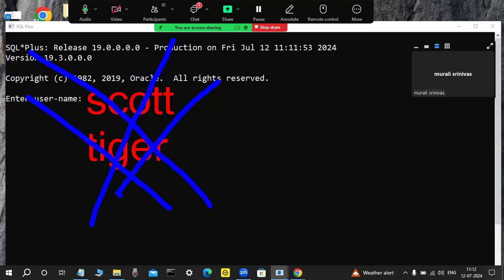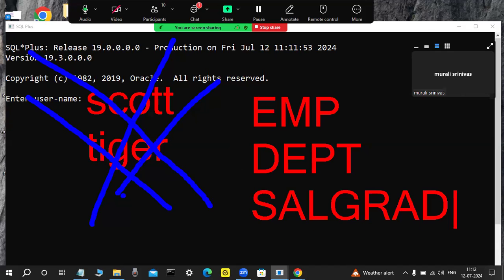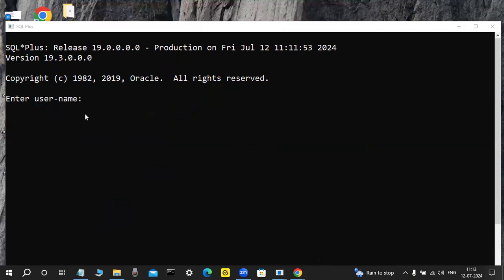Why is the Scott user popular? Because in the Scott user, predefined tables are there. Predefined popular tables like EMP, DEPT, SALGRADE, BONUS. Oracle Corporation gives these tables in this user for practice purposes. That's why Scott is a popular user, but unfortunately Scott is not a default user.